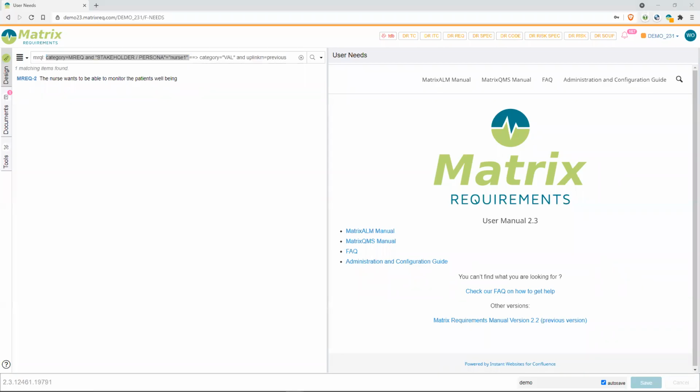And the second part, after the flashes here, shows me items from a category validation, which have an uplink to the marketing requirements found by the first. So if I run the search, I get now just this one validation test case here. And you can actually have multiple of these searches nested inside each other. So you can have quite complex search expressions.